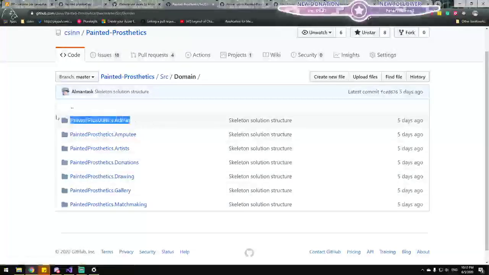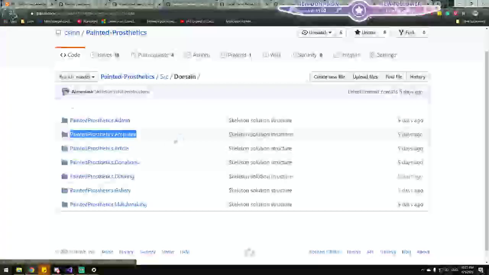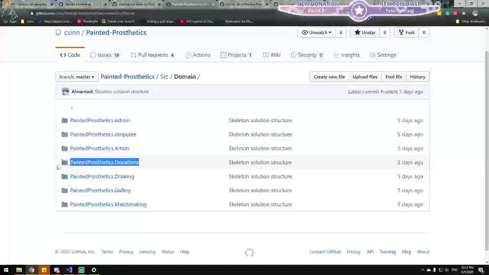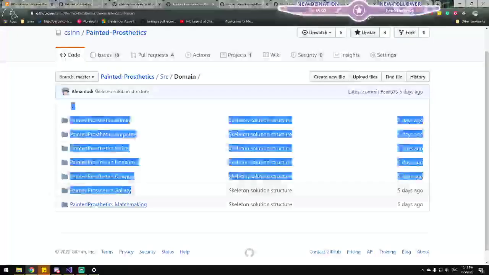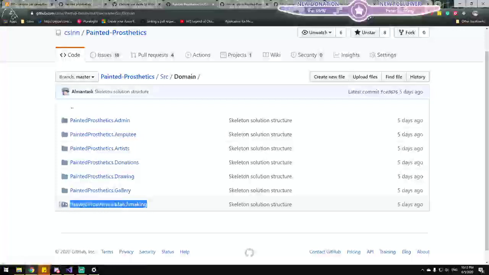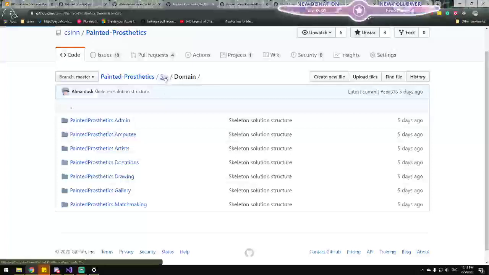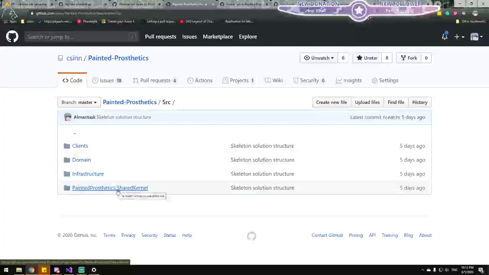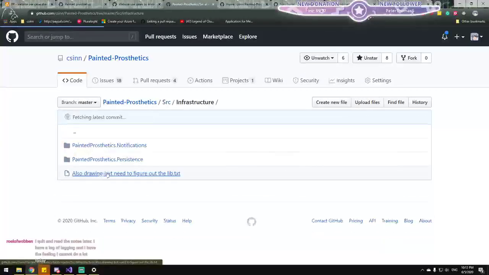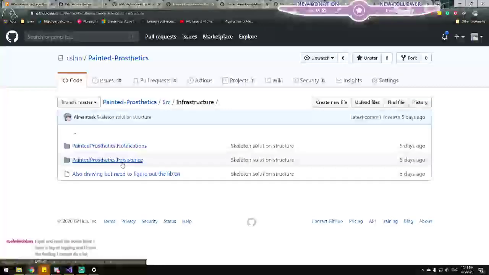Anyways, there is admin. There is no longer admin. It's divided in different parts, but there is amputee, artists, donations, drawing, gallery. Instead of matchmaking, it should be feedback, and instead of admin, it should be users. So 3, 6, 7 subdomains, or rather modules of logic that we have there. And basically shared kernel, our common project, and infrastructure for now for two parts, notifications and persistence.